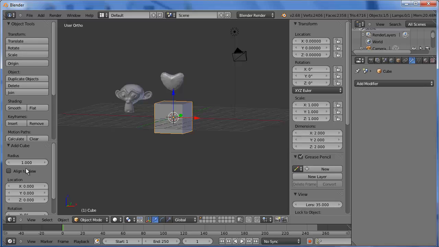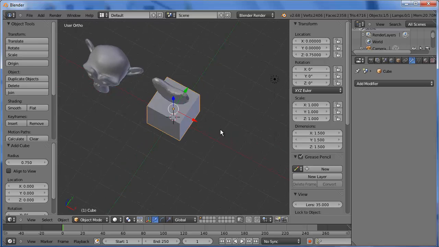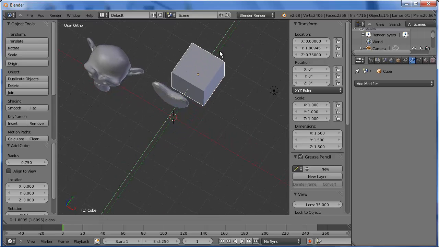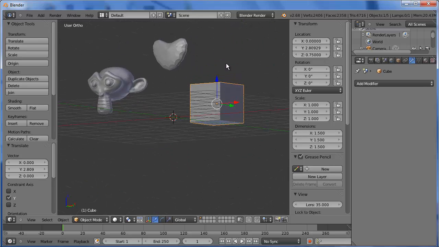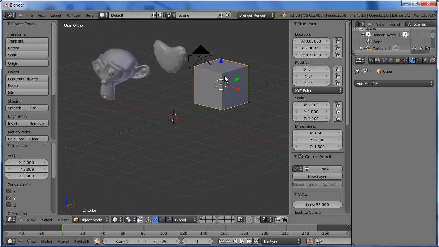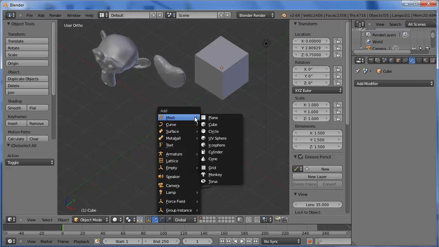We don't want a cube this big. We'll make it 0.75. And we'll have to make the Z 0.75. And let's move it to the back. Okay, deselect.